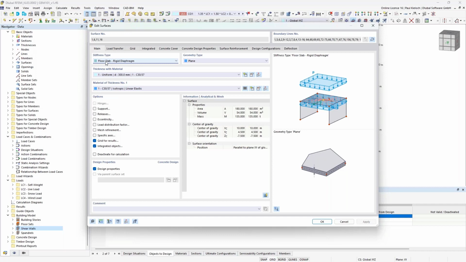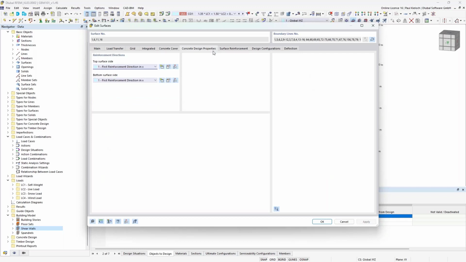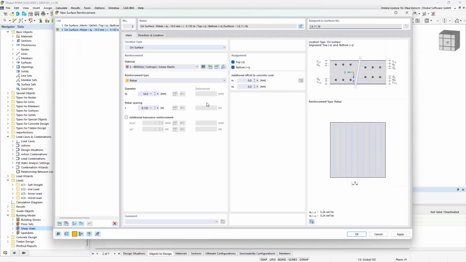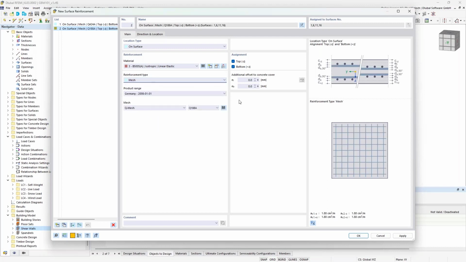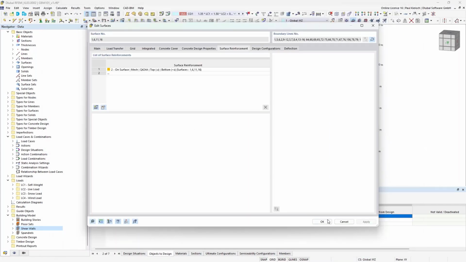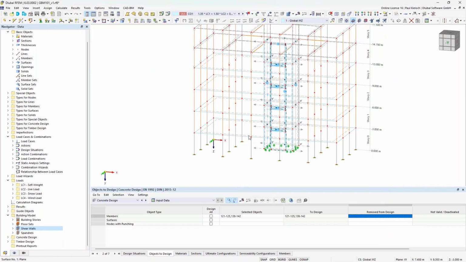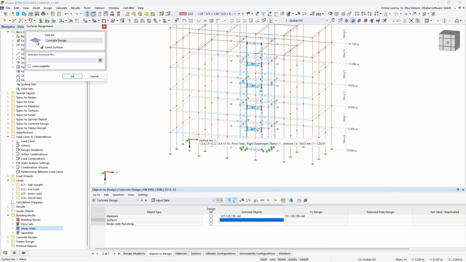For this 2D calculation of this floor slab, we have, of course, all these already known settings for the concrete design add-on. So like concrete covering, concrete design properties with the reinforcement directions, and surface reinforcement. So now I can set up here for these 4 surfaces a mesh reinforcement, for example. I can switch the reinforcement type here to mesh, and in my example today, I will use the German product range and use this mesh for the calculation. Click on OK and on OK, and then it will be correctly applied, and I can select these surfaces for design in the add-on.